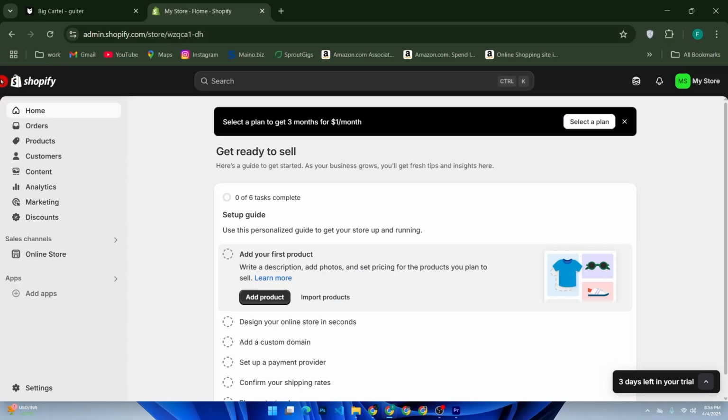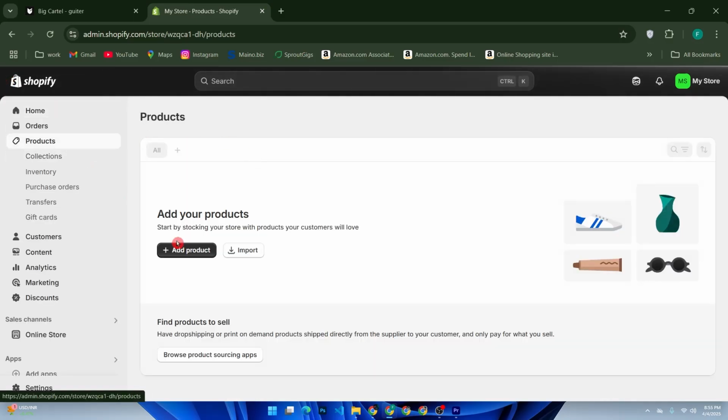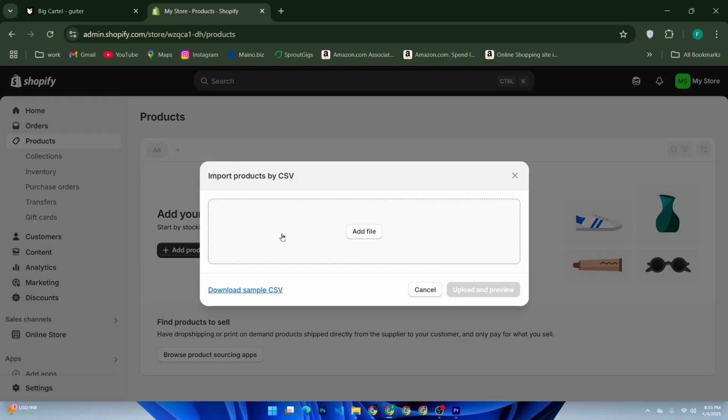In Shopify, go to Products and choose Import. Then upload the CSV file you downloaded, and boom, your products are in. Shopify doesn't grab your images or custom pages automatically, so upload them manually and recreate your About or Contact pages.